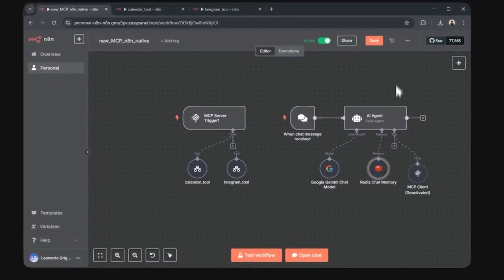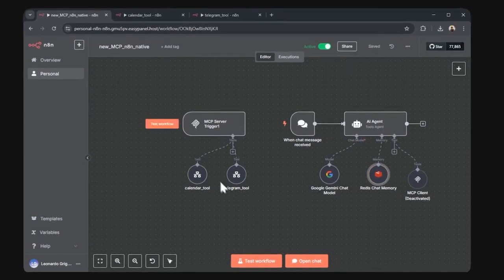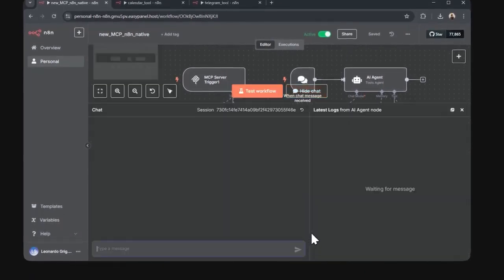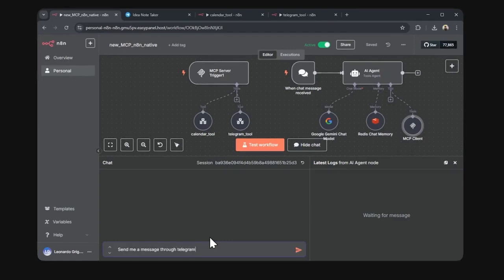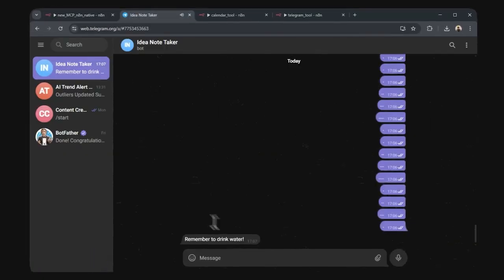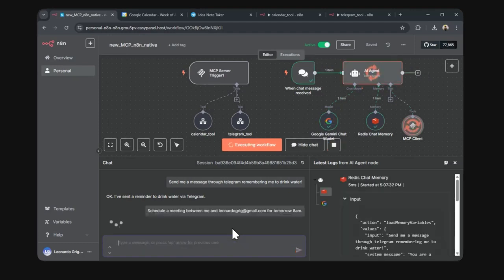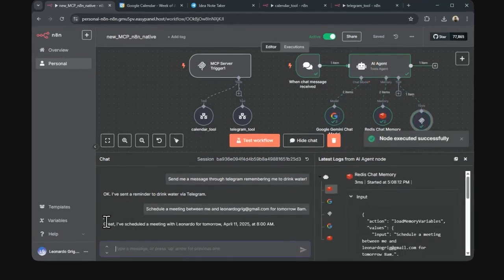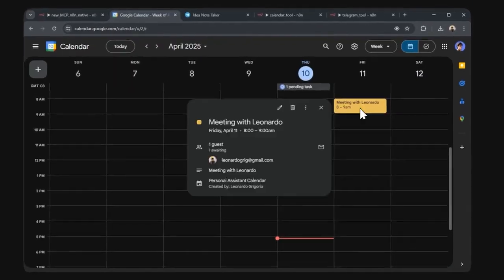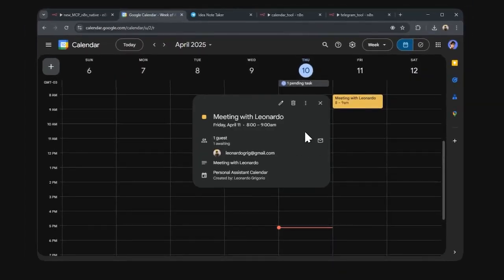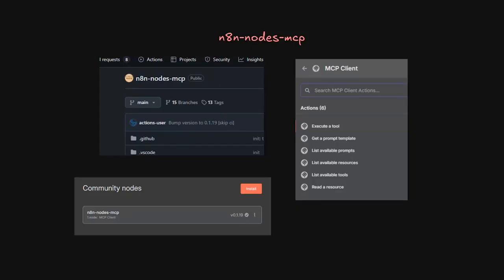Let's add a Redis memory so we can actually be in a conversation. Let me first test the Telegram tool. Nice. Now let's test scheduling a meeting for tomorrow. Awesome. Currently, these new nodes don't exactly replace the custom n8n node's MCP.